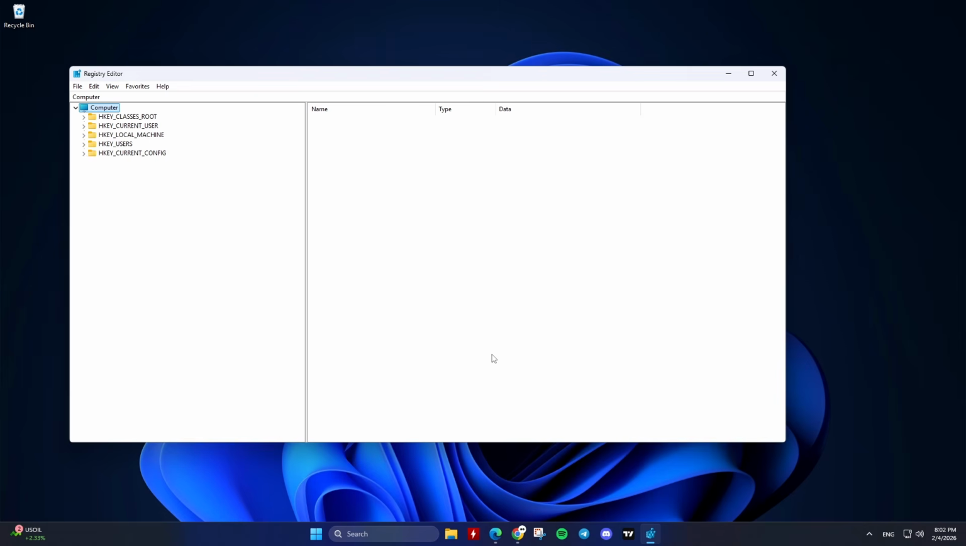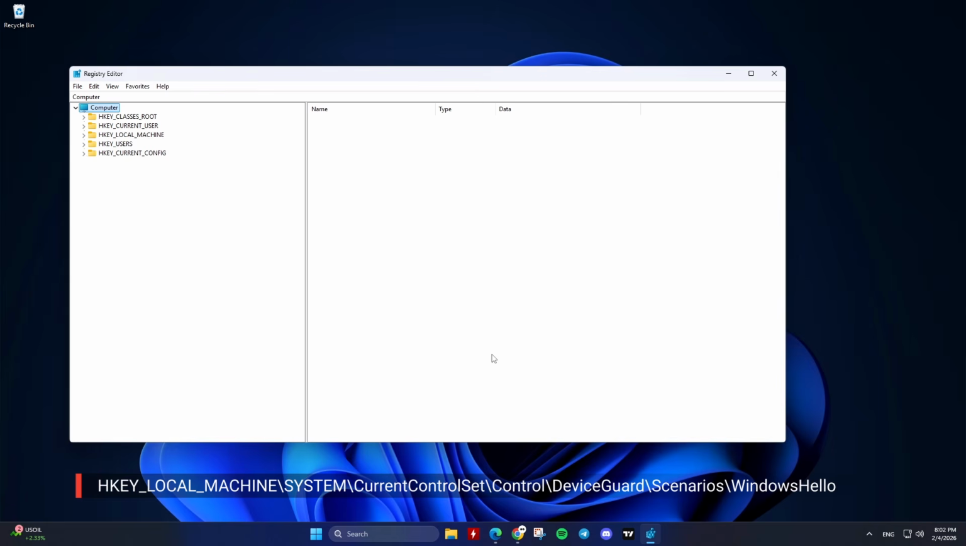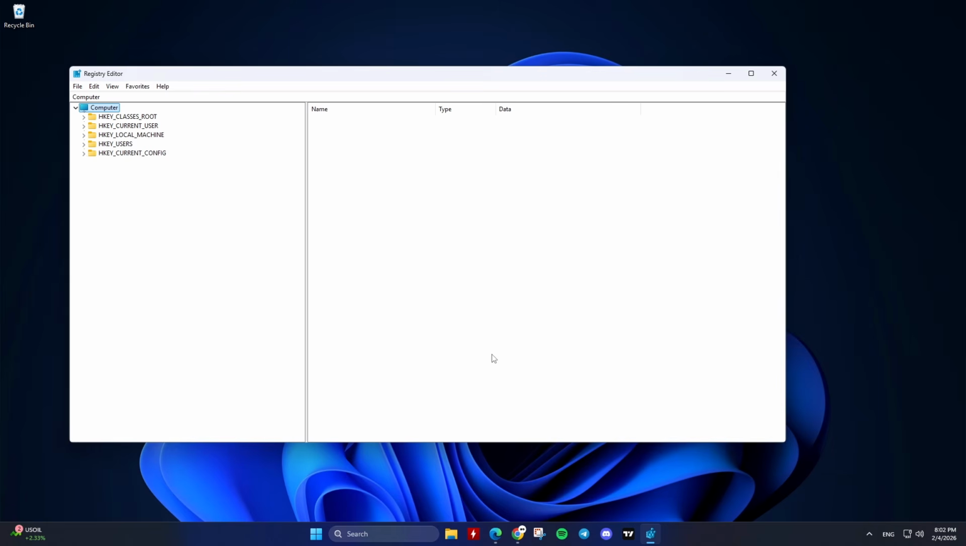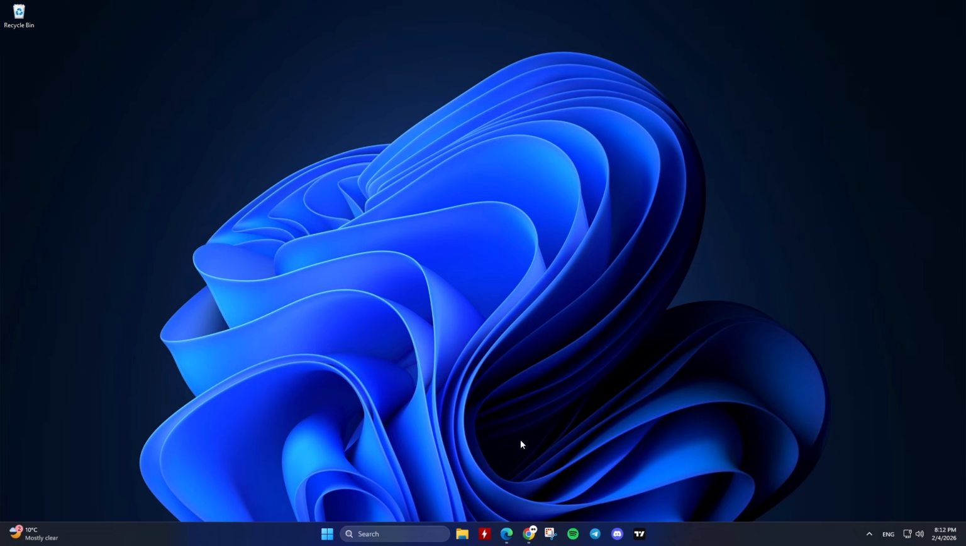Step 7. Disable Windows Hello in Registry Editor. Navigate to the key and set the DWORD parameter Enabled to 0. Step 8. Restart your PC. After completing all steps, restart your computer.